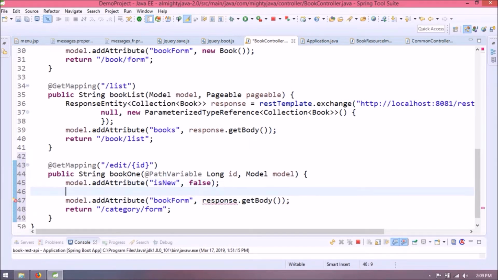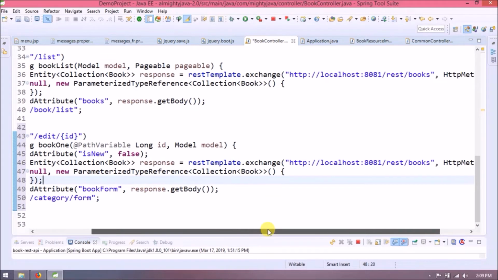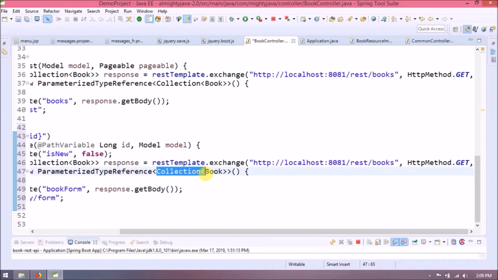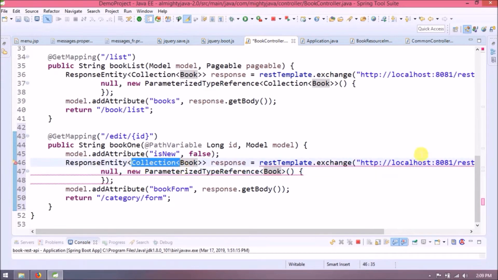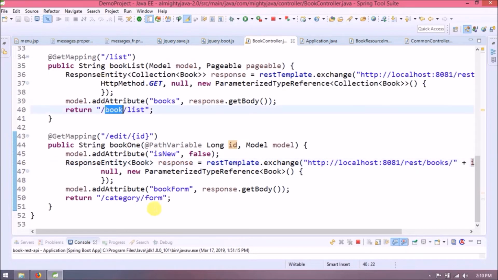So this method is also a get request. Copy response entity object from book list method. As we know that find by ID will return only one object, so replace collection with the simple book object. Change the URL as well. Append path variable in URL. See, changes are very simple. That's it for this method. So with the help of this, we will be able to open book form to edit existing book object.